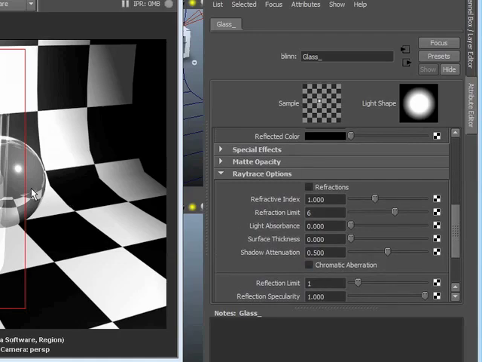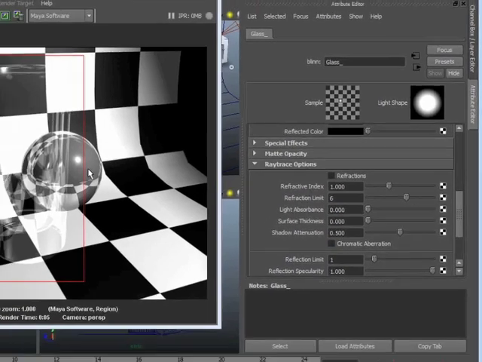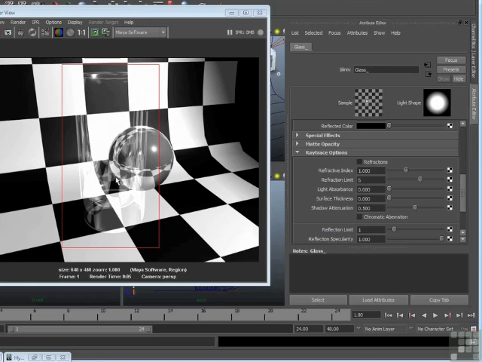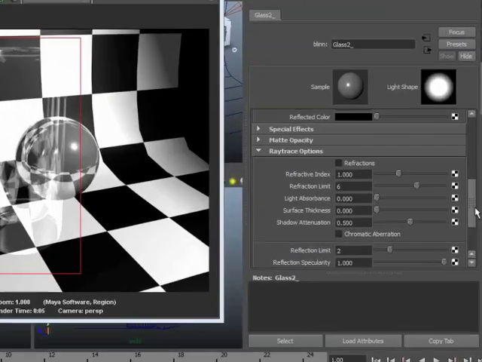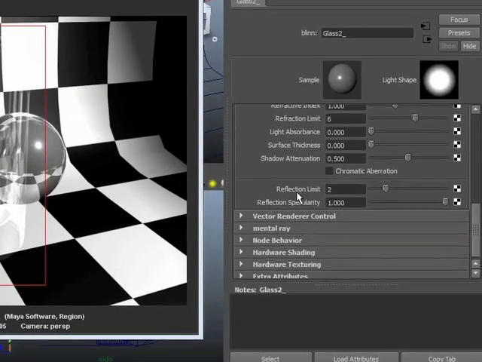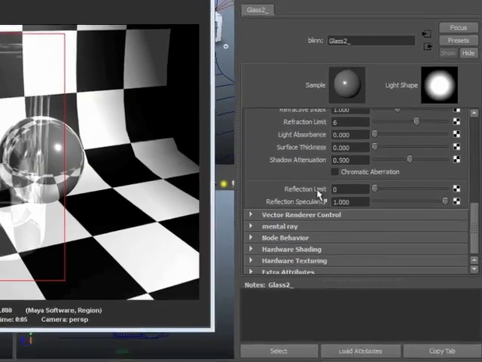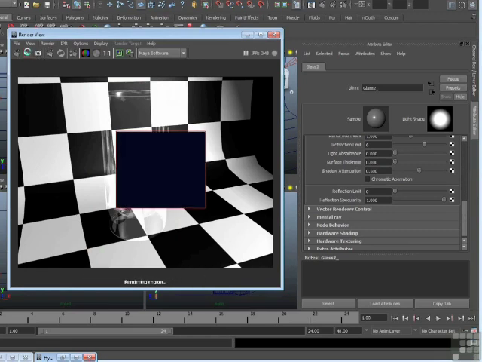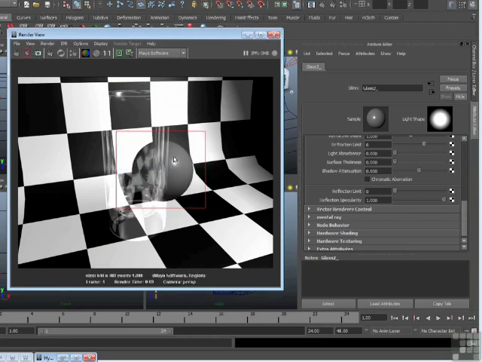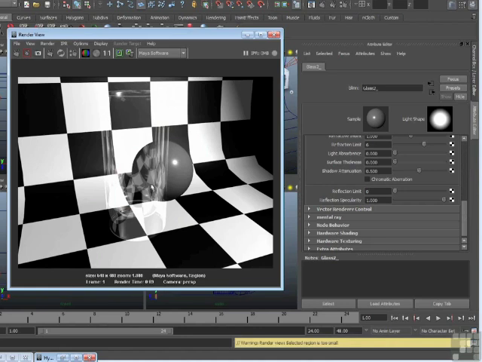Now, one thing I can do for now is go to the sphere and turn off reflections on the sphere just to make it easier to see what's going on. So I'm going to go back to the Hypershade, go to the sphere material, which is called glass 2, and turn its reflection limit down to 0. And here's a case where the reflection limit for each surface can be different. If I turn that down to 0, the sphere stops reflecting. That makes it a little easier to see what's going on. So what we really need at this point is refraction.